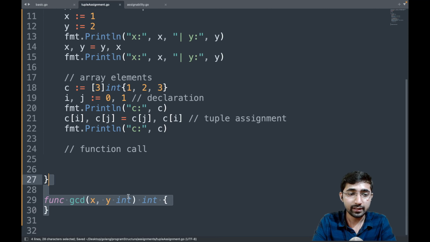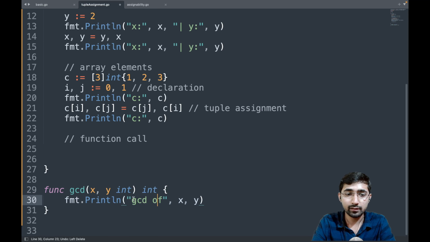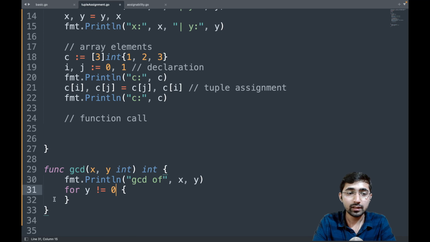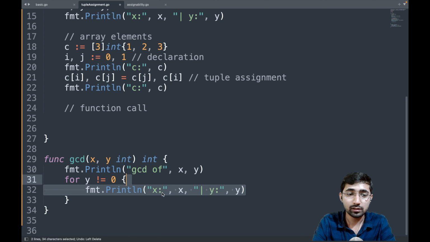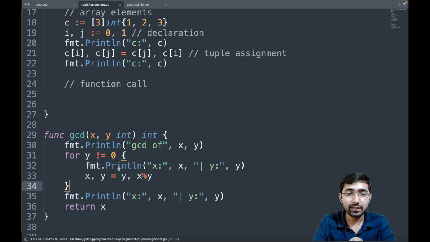Now we will be creating a function GCD which takes 2 inputs as parameters and returns an int. First we will be writing GCD of just for a title. In the for loop, we will be checking whether y is not equal to 0. What this condition does is that the value of y will be assigned to x, and x % y will be assigned to y. It means that the remainder of x and y will be assigned to y. At the end, we are printing each value of x and y and we are returning x.